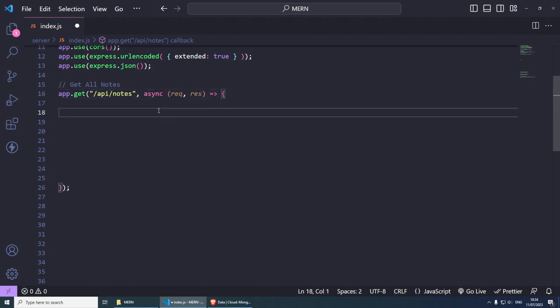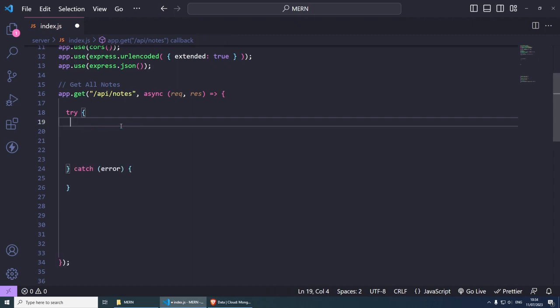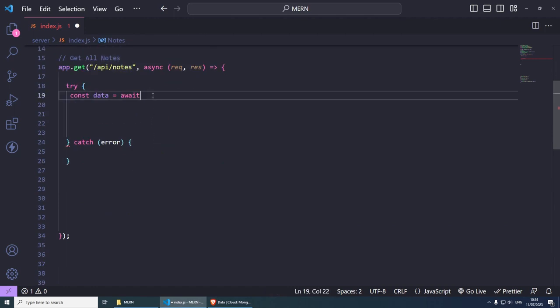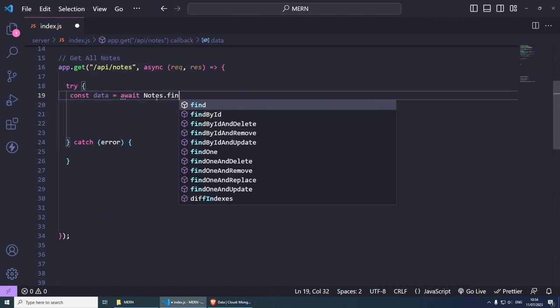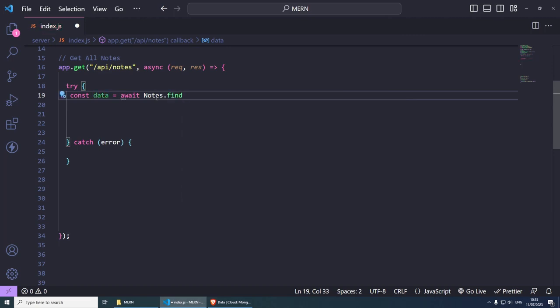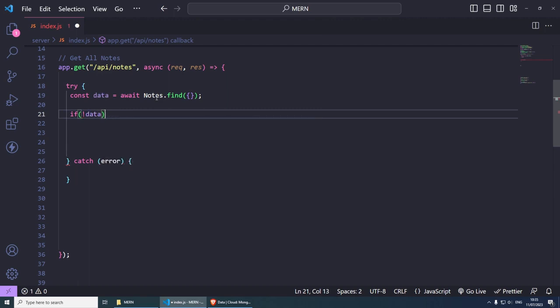We have request, response. Inside here we can do try catch, and then inside the try we can save the data into a const called data. So const data equals await, and then we can grab the node model from here. So await node.find is the first query. And by the way, when I start typing, you should be able to see that we have a lot of options in here, such as find by ID, delete, remove, update, and so on. So we're going to be using find here, and this is essentially going to find every single record in our database. Inside here, all we need to do is put curly brackets, if !data.